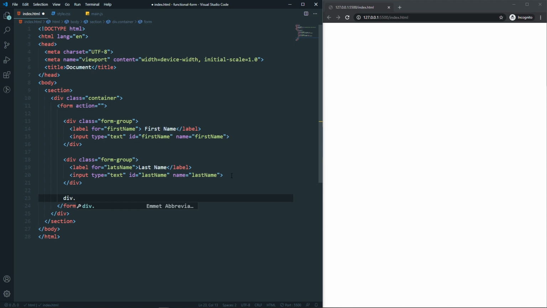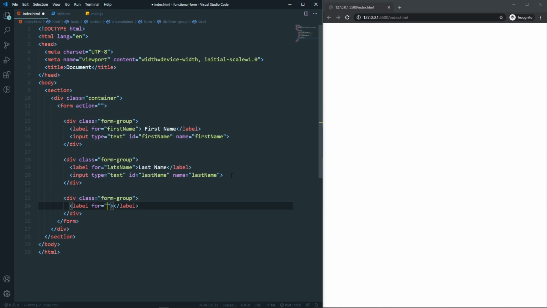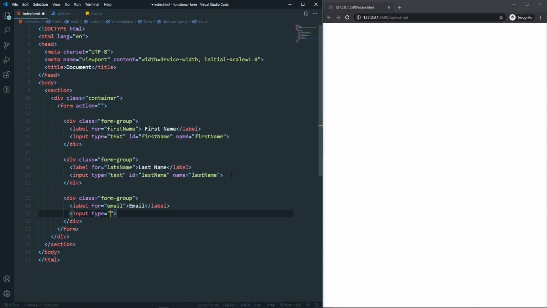After that let's create another form group. This one will be for our email. The label will be email, and for the label we will use email, and the input type will be email, and also let's have an ID. The ID will be email, and the name will be email.